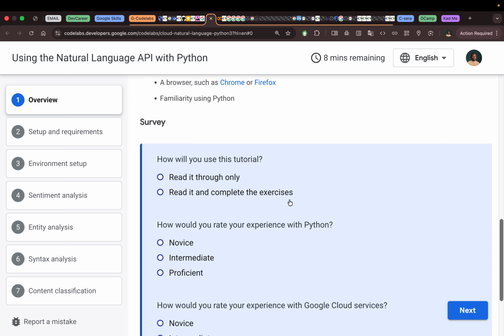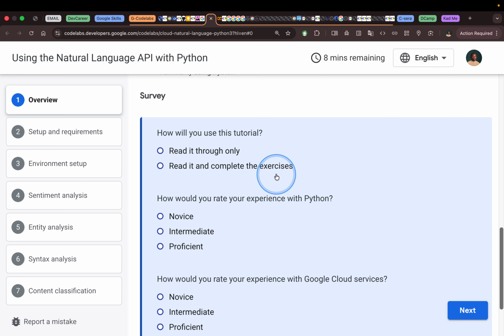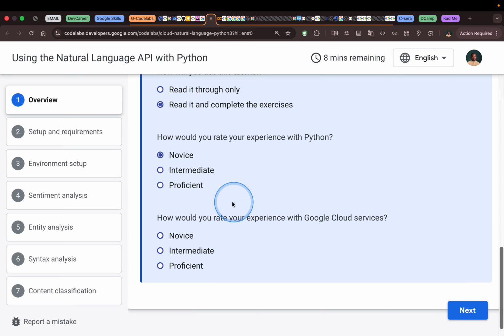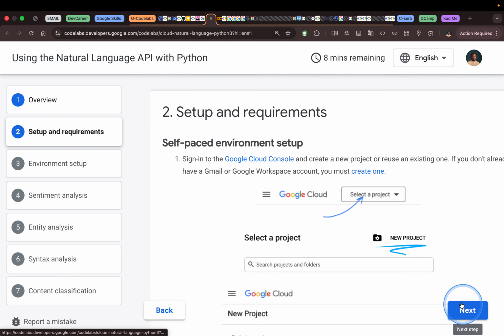Now, this survey is one I've noticed recently. So we'll see how to use this tutorial. We'll be reading through it and completing exercises. How would we rate our experience? So let's just pick the novice option. Then, how would you rate your experience with Google Cloud services? Novice, intermediate, proficient. So let's put intermediate. So let's go to the next.